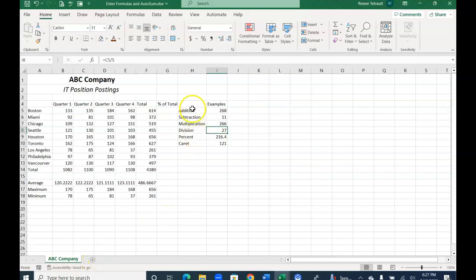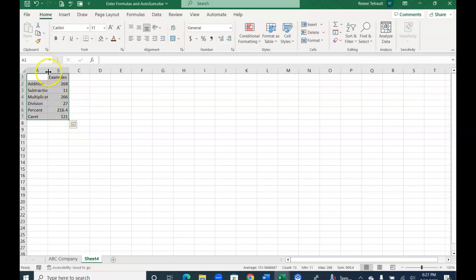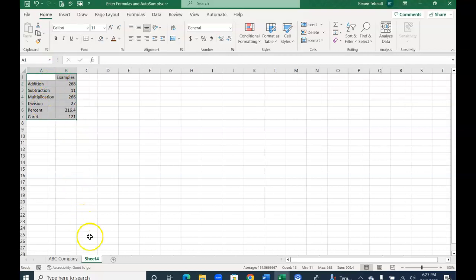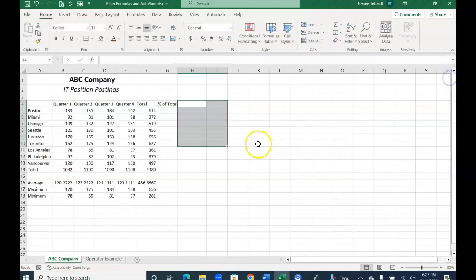Let's move it to its own sheet. So I'm going to select the items and choose Cut. And then I'm going to click New Sheet and then Paste. And then I just need to make column A a little bit wider. And I'm going to rename this sheet instead of Sheet 4, Operator Example. We'll go back to ABC Company.